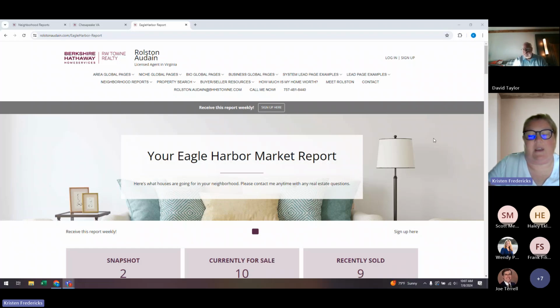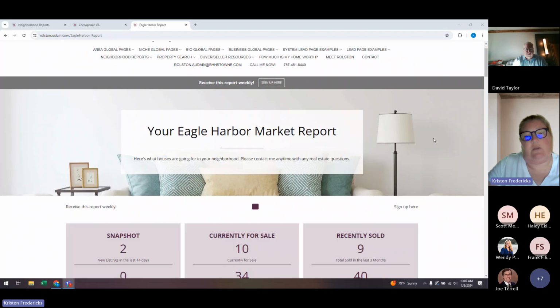Let's take a look at what this report entails. This one starts out with a great photo up here at the top, and then you have a couple of sections that you can fill out. This one says your Eagle Harbor Market Report. This is updatable by you, so you can put the subdivision name in here, you can put the area, you can even put a call to action if you wanted to. You do have a small area of text down here at the bottom. You can put something in here, maybe another call to action. It can be a little bit of information about the community. Maybe you can just tell people what to expect from this report. So this is also an updatable field for you as well.